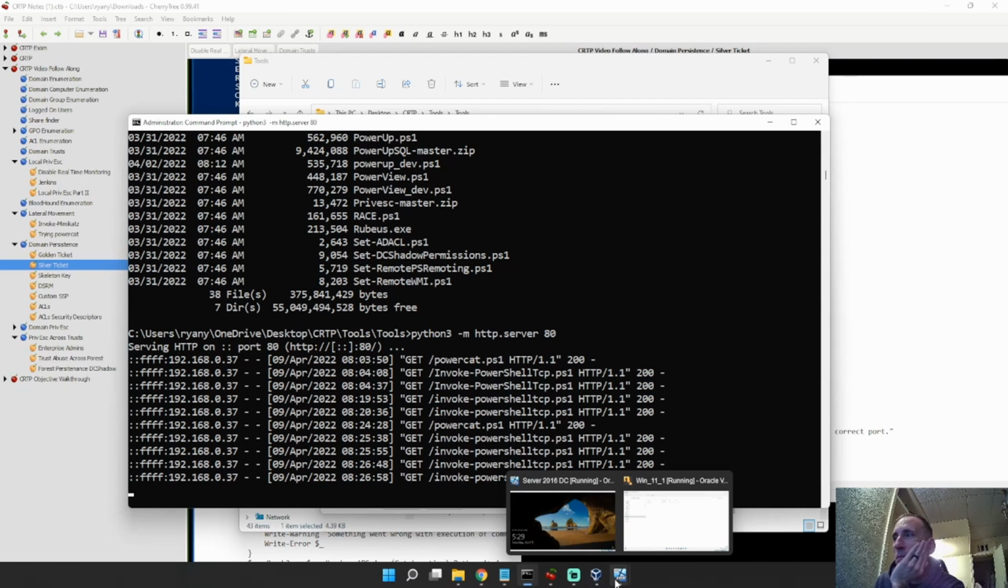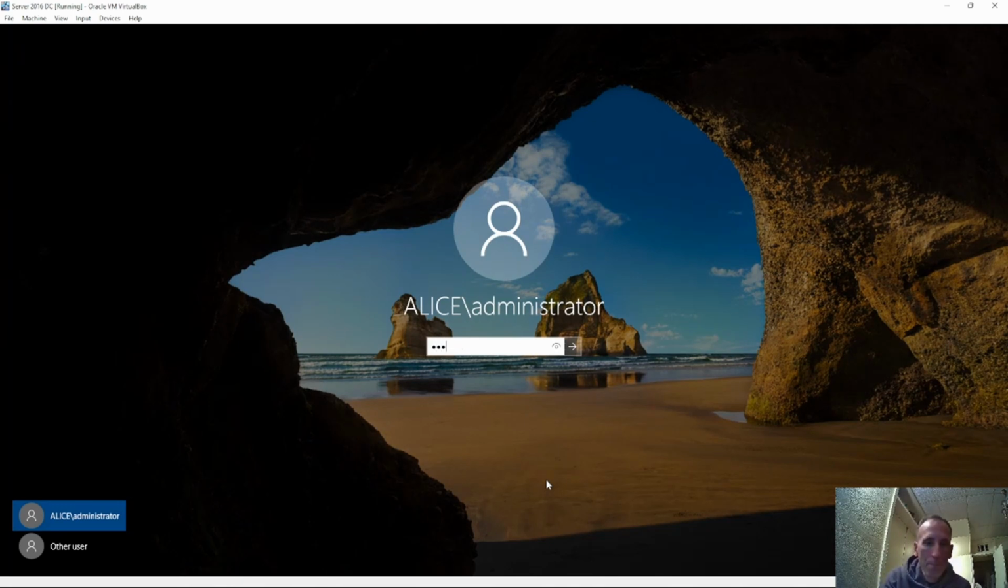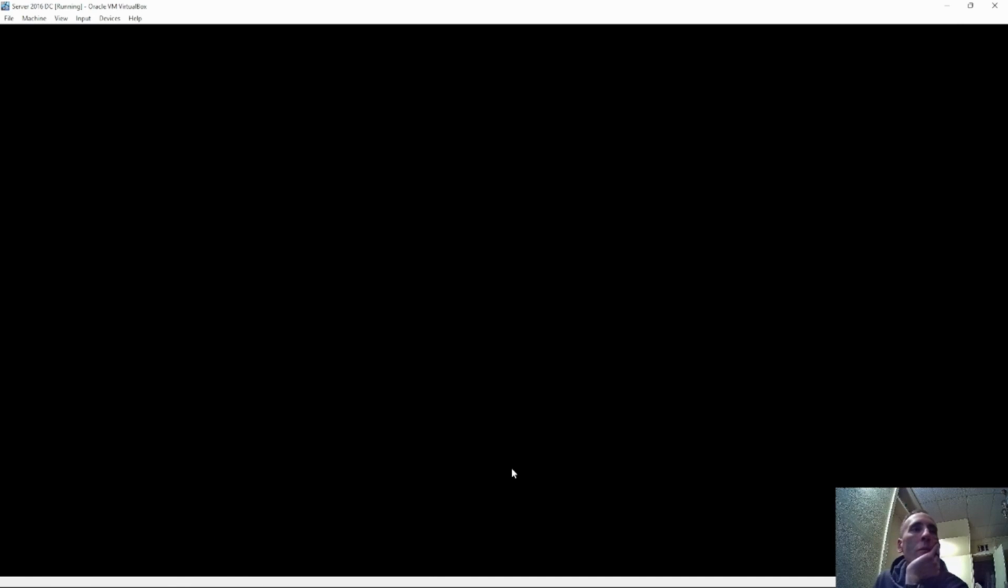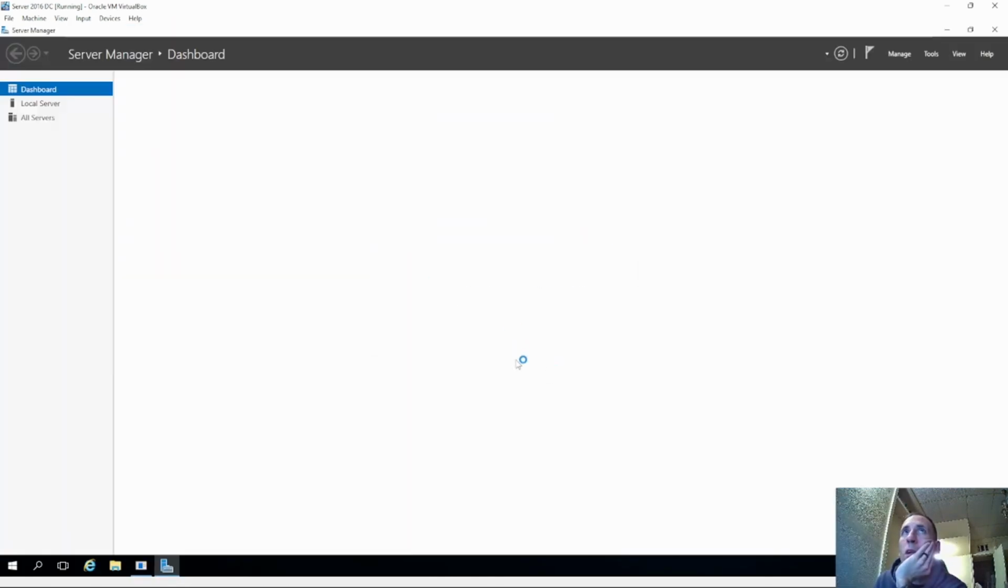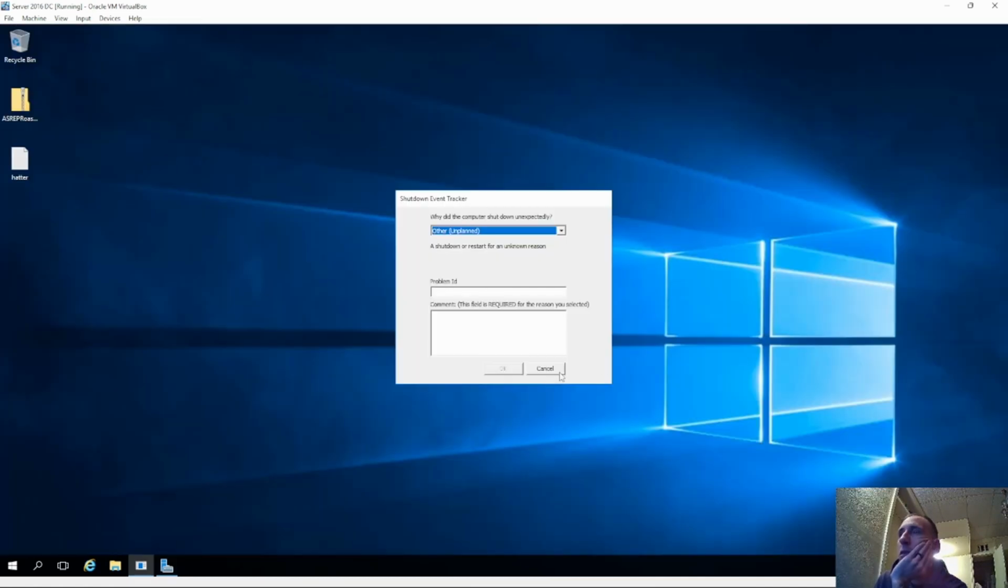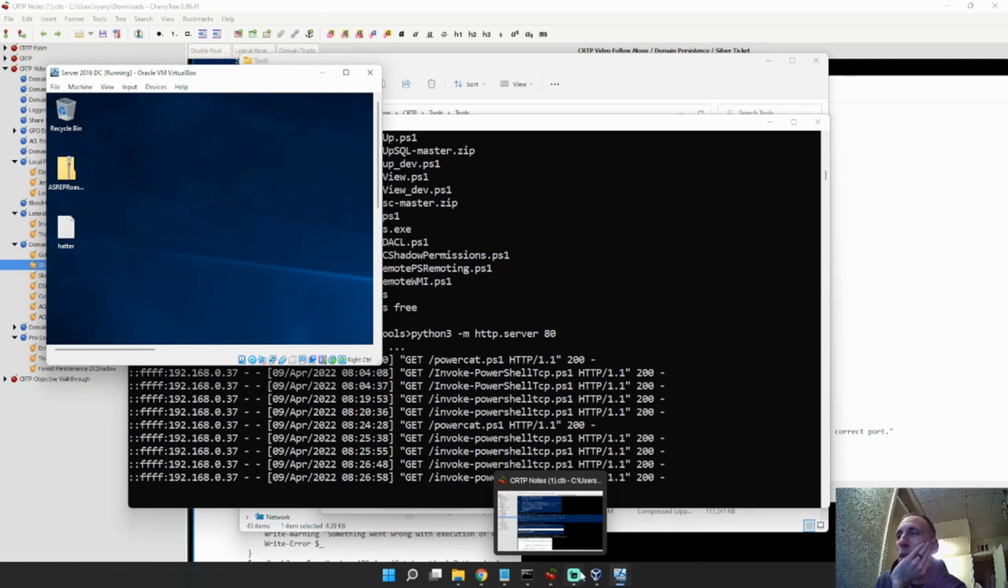I'm sure that we could get this to work. I wonder, you know what I'm also wondering? If something's blocking it from being run. So let's come over here and see if something's blocking it from being run. Let's see if we get anything over here. Let's go ahead and try to run that scheduled task again.